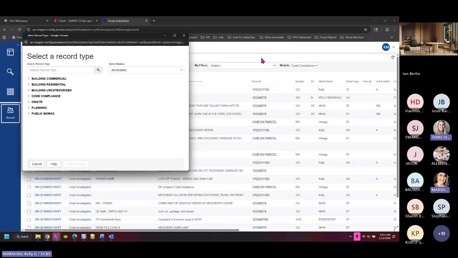But there is no online input from customers. So however it is they're complaining, by phone, by email, by a web-based form, coming into your office, any of those different mechanisms would have you creating a new case record. So let's talk about the 3 different record types that we offer in the code module.